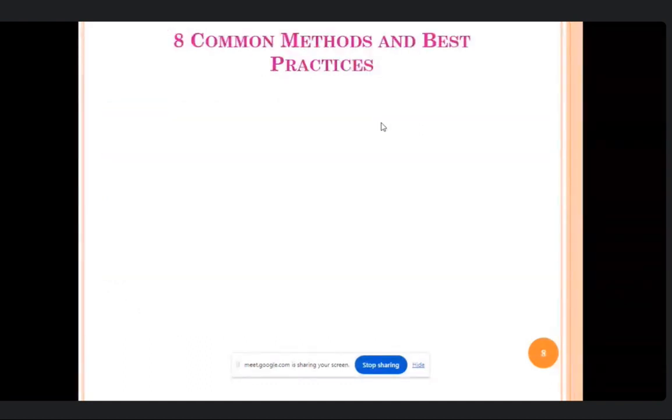Okay, so next, what are the 8 common methods and best practices? That's a very important thing to consider while using prototyping design. There can never be an exhaustive list of prototyping methods, since there are quite literally an endless number of ways you can build a prototype. So in that case, you will need to pay attention to some key components. Based on these 4 key components, we are making some 8 common methods.